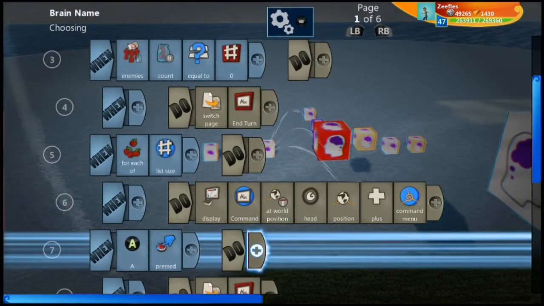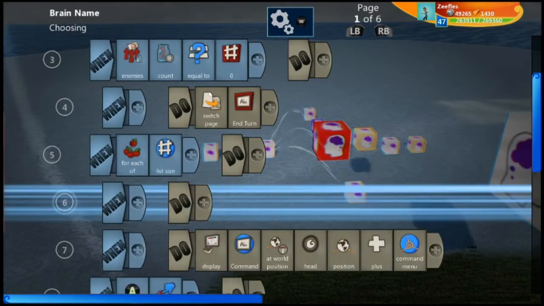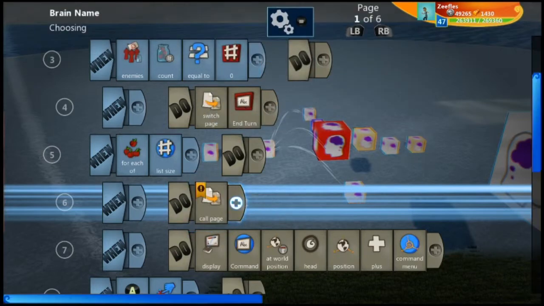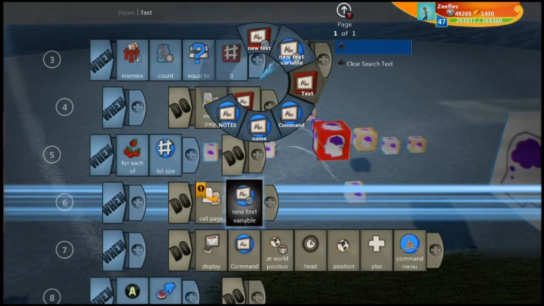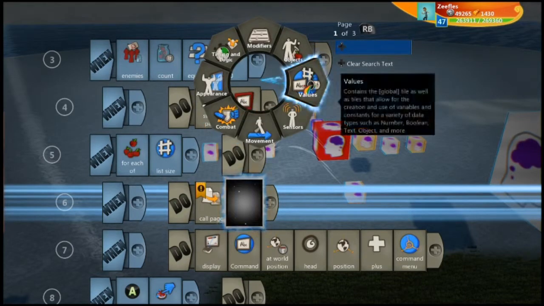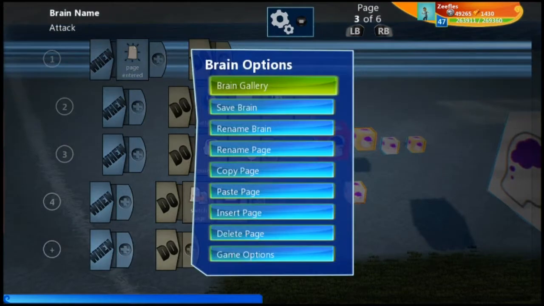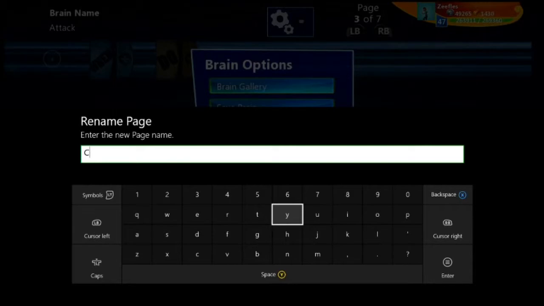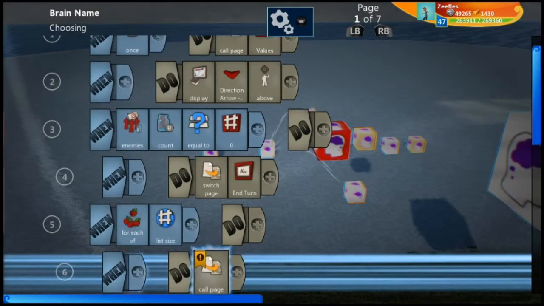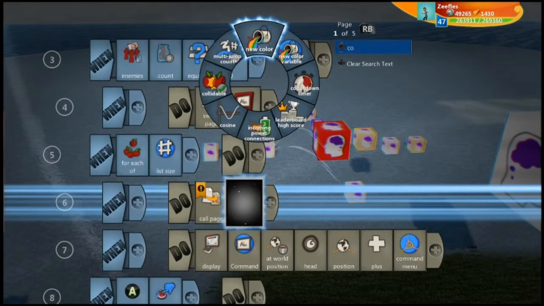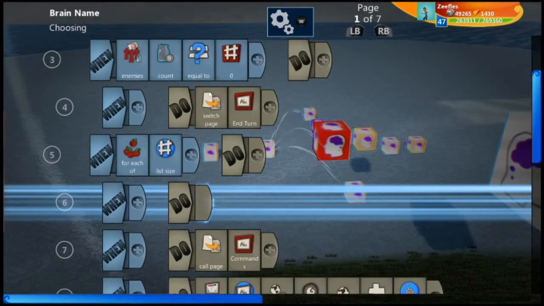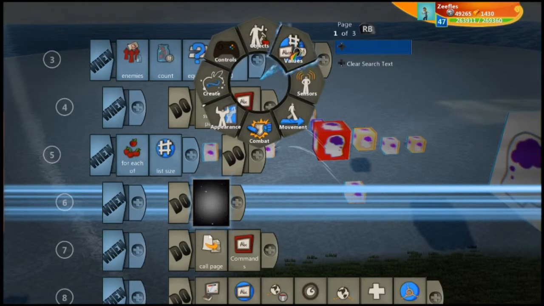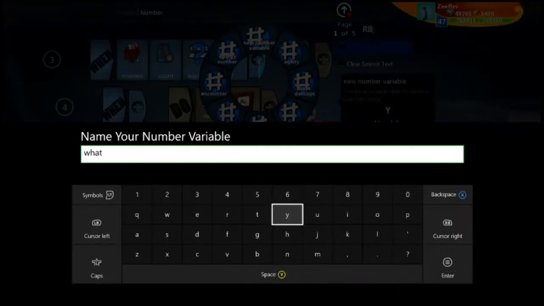And let's see, let's do this. Every time we have a new list, we need to call page. Every time we go through the list, we need to call page. Let's see, call page, and let's go insert another page, and we'll rename this page and we'll call it commands. So we come back here, and every time we go through our list, we're going to call page commands. And we're going to make a new number, and we're going to say current index, but let's make the number first, and we'll say what command.